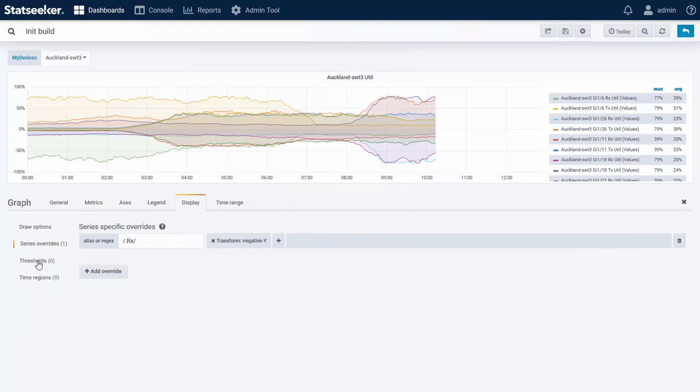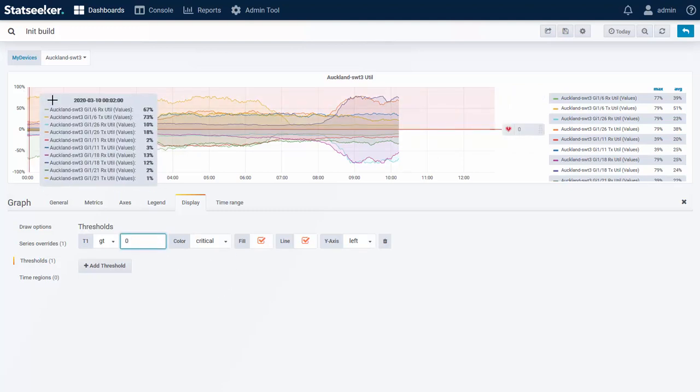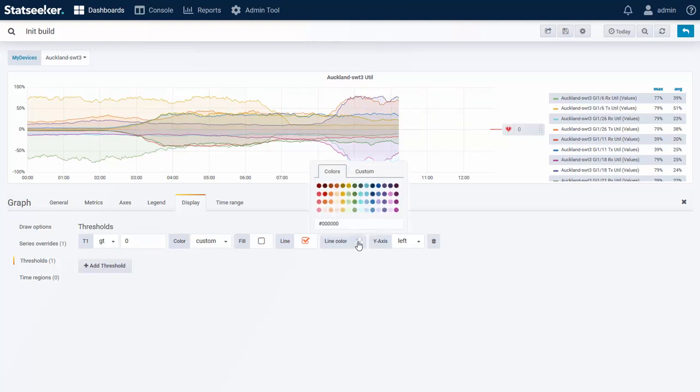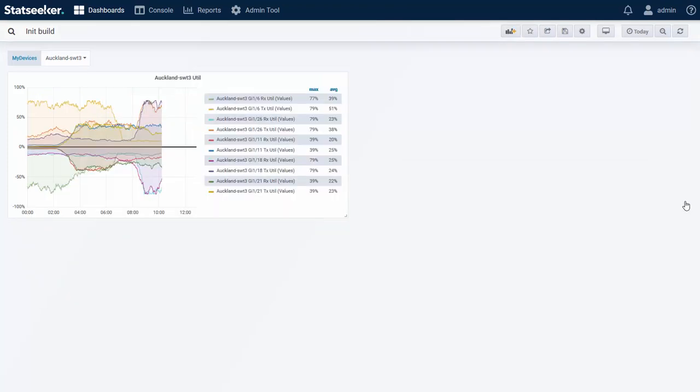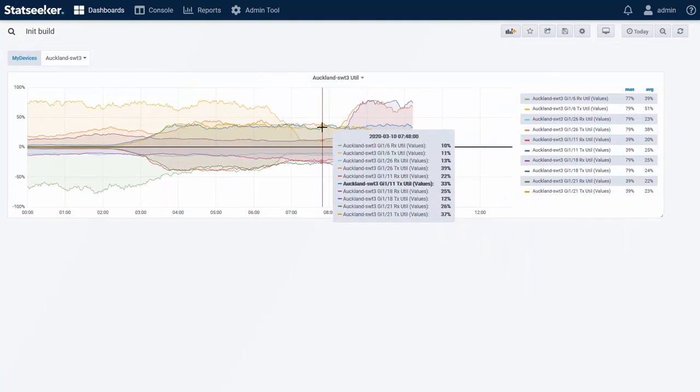I can also apply a threshold in there. So what I'm going to do is, just to make it a little bit easier to see where those guys are, drop one in at 0 just to give us a nice defining line in there. Get rid of the fill, and the colour I will just make black. Okay. Resize that guy to suit. All right.